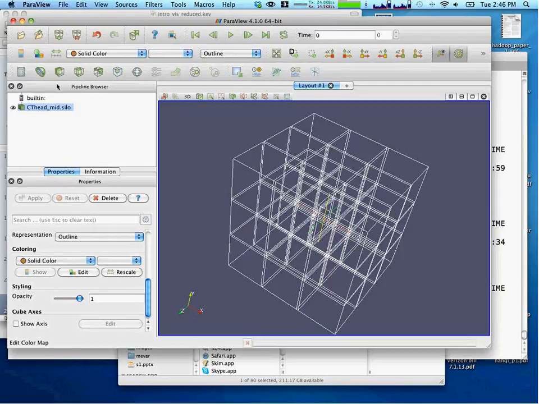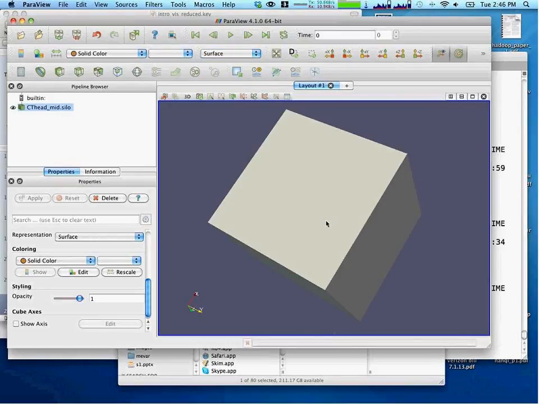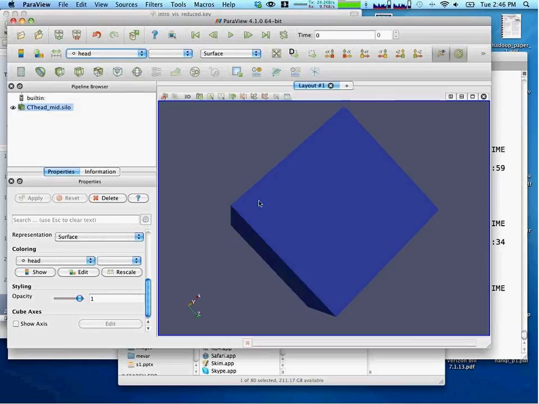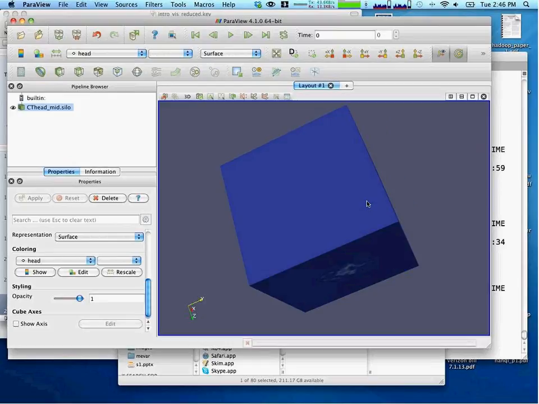We do the same thing up here at the top of the GUI. Select what representation you want. Right now it's on outline. If we pick a surface, now it's kind of a blank cube. There's not any of the data until we pick the variable over here for the color. So we're going to do that, and then you'll see the same thing on one of these sides.